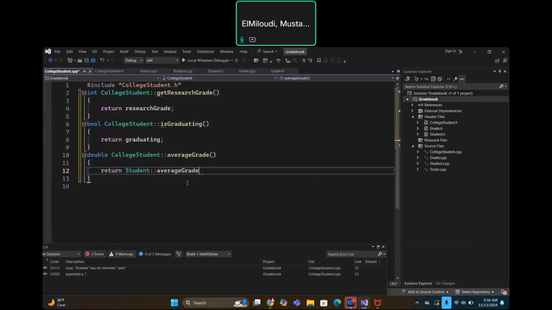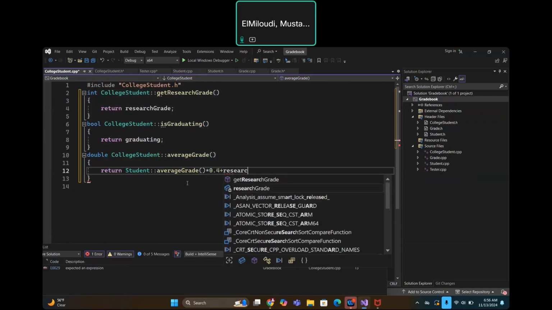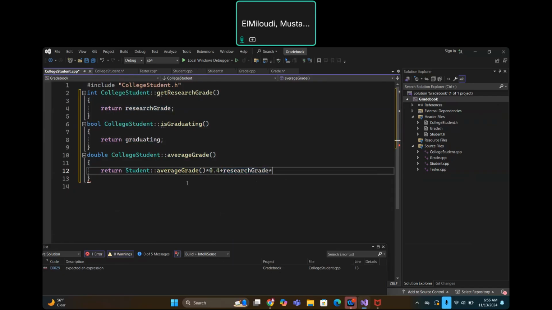So this will calculate the average grades normally, and then whatever we got, we multiply by 0.4, and then the research, because maybe the research grade has more weight than the other grades, so we're gonna assign it like a 60%. So whatever the research grade is, multiplied by 0.6. It's just a way to override our existing average grade.